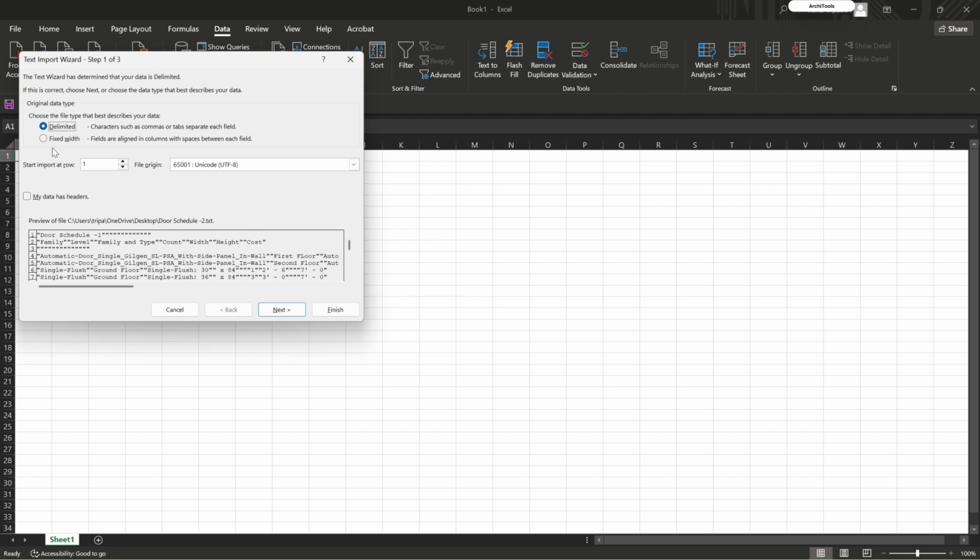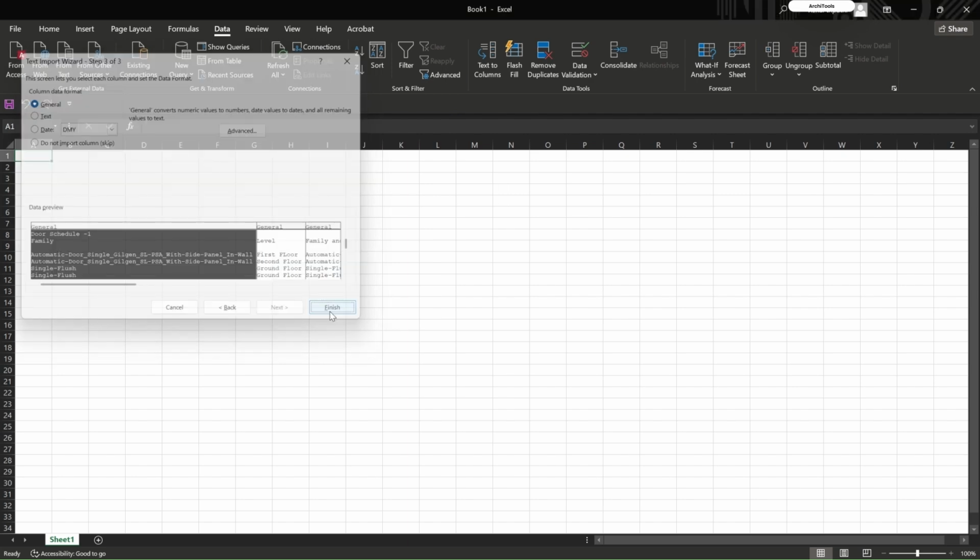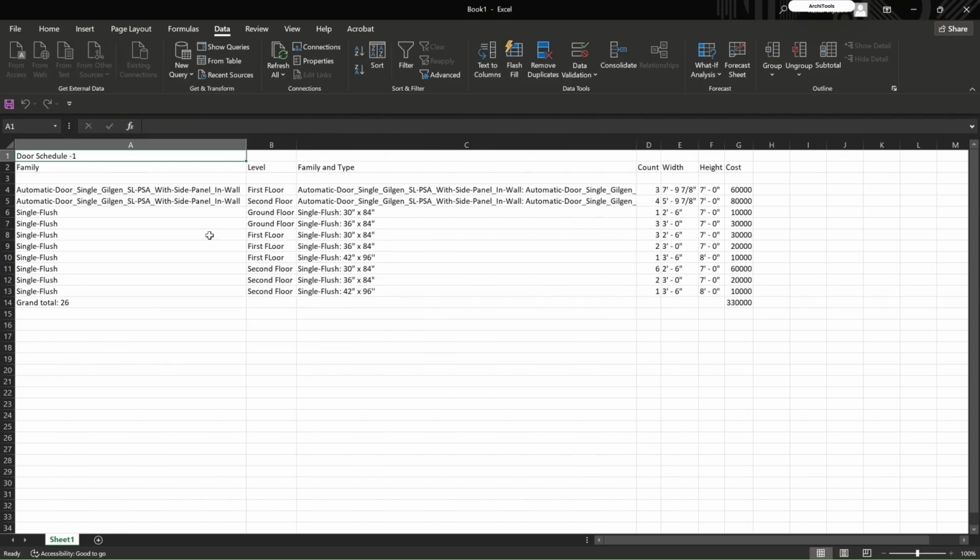Everything is fine over here. I'll keep things as they are and click on Next. Next, it is asking how I want to delimit the options. Just press on Comma over here, press Next and hit the Finish key. So that's how you can create a schedule using your text file also.